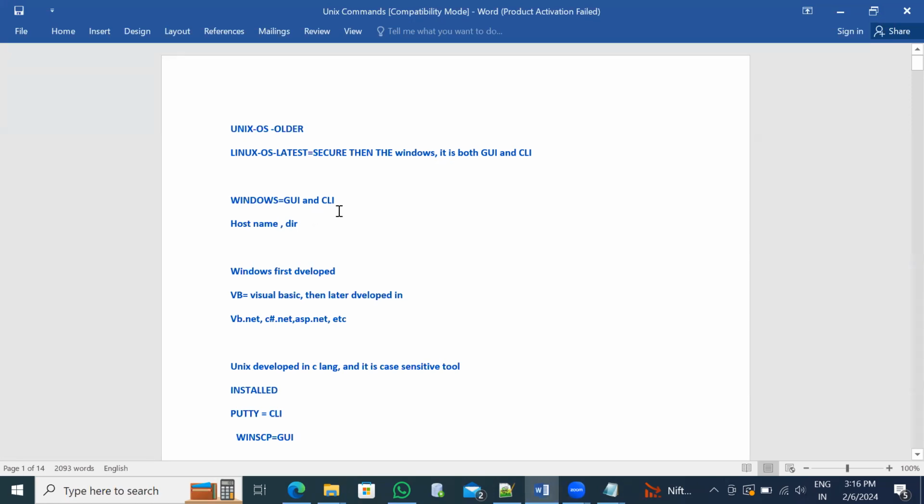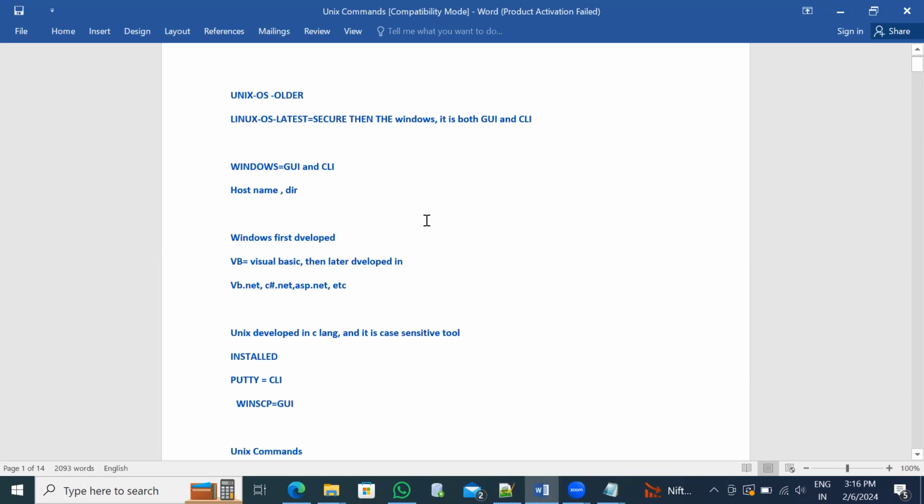Most of the people use only Windows. Windows was first developed in Visual Basic language, as far as I know. Later it was developed with different languages like VB.NET, C#.NET, ASP.NET, etc. Later we have different languages, right? Python and Java, etc. But Unix was developed in C language. That's why in Unix we write commands only in small letters. C language is case sensitive, right? So that's why Unix is also case sensitive.